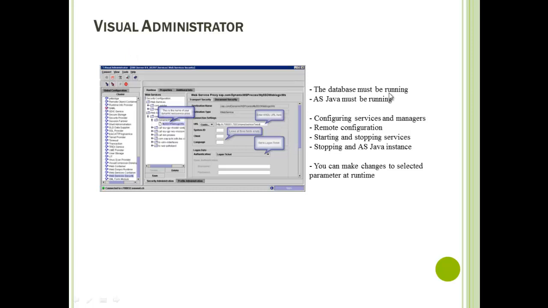Virtual Administrator. The Virtual Administrator can also be installed on a host which has a Java instance running. If you install it like that, it can be administrated remotely, and you can use the Virtual Administrator to configure services and managers of your Java instance.